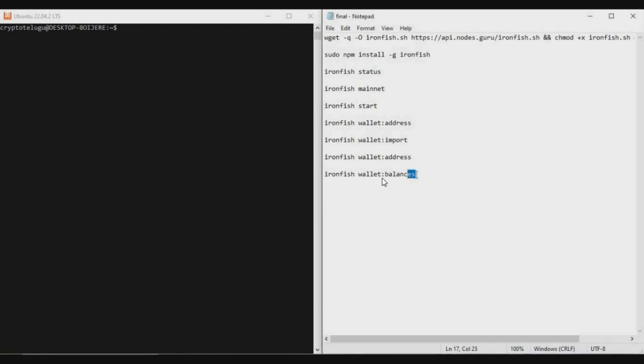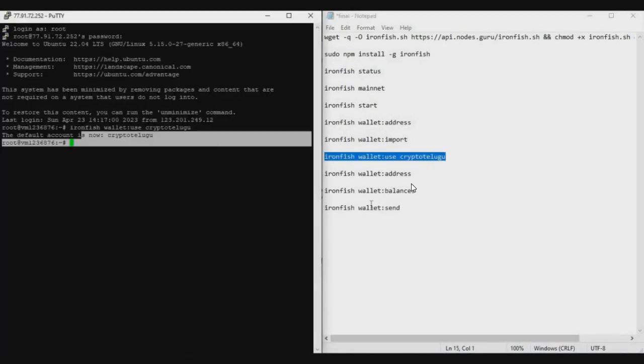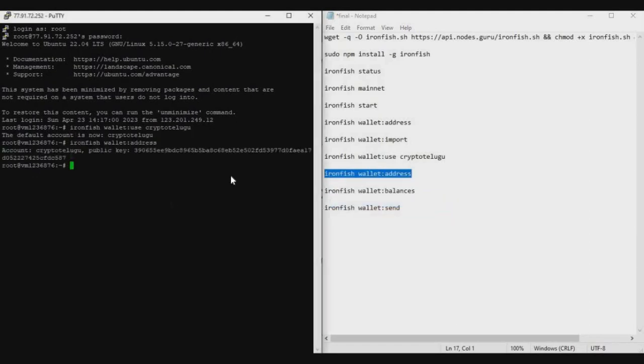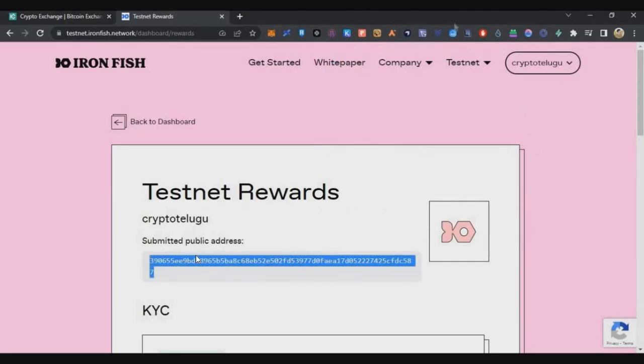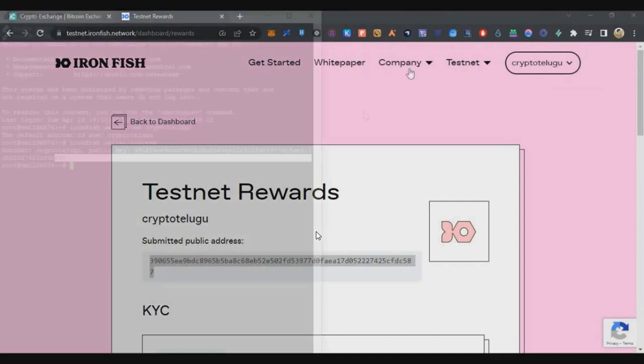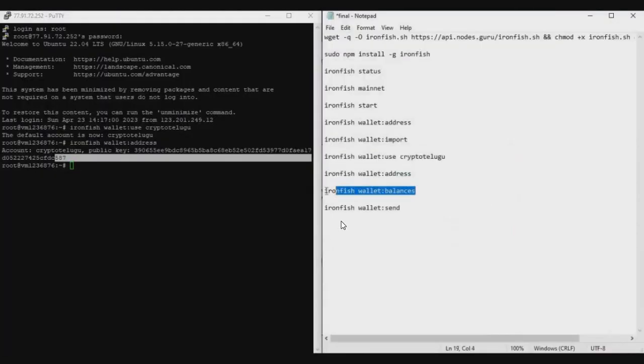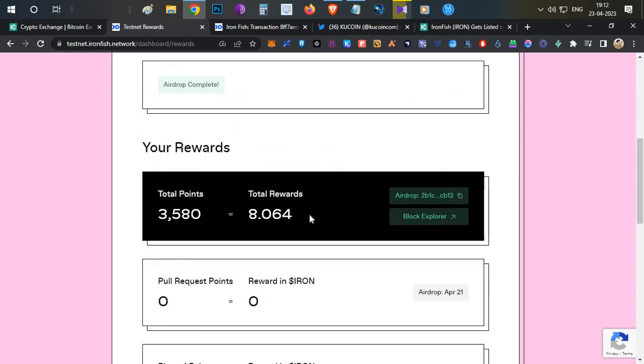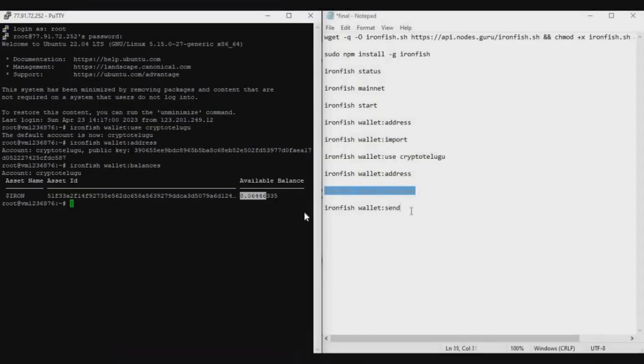Now let's check whether our address is correct or not. Just copy this address command, IronFish valid address, copy, paste and enter. Now you see the address ending with 86, check whether it is matching with the dashboard address. If it is matching, you are good to go. Now let's start with checking the balance, the IronFish balance command. Just paste it. Now you can see my airdrop has already arrived in my wallet, 8.064 tokens, which is exactly as per the dashboard. So now we got the tokens on mainnet.